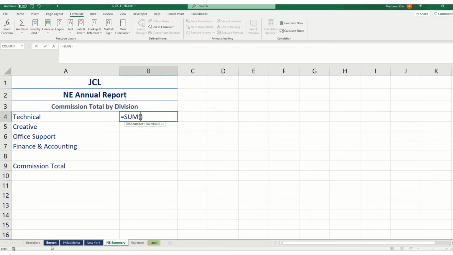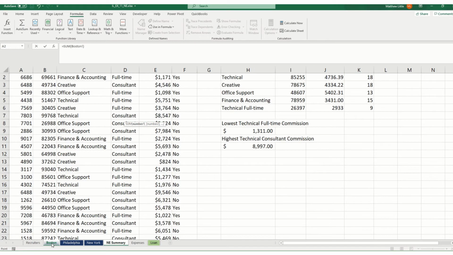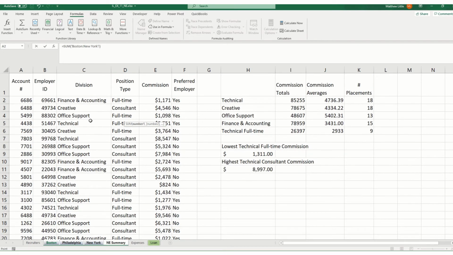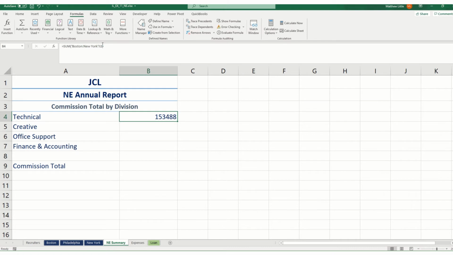Without moving your cursor, click the Boston tab, press and hold your Shift key, click on New York, and you'll see your formula now has quote Boston, New York, unquote, exclamation mark. That means it's going to look in all of those tabs from start to finish wherever you click next. Click on I2, so it's Boston, New York, I2, and we'll click the Enter button. So it's looking at cell I2 of all of those tabs from Boston, New York.